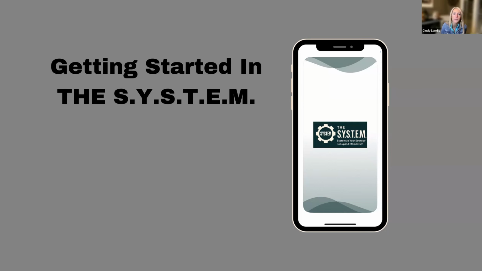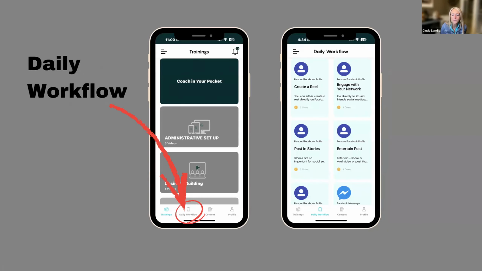Really what people need to focus on right now. There's a lot of features that you don't need to worry about when you're first getting started, so you're not distracted by everything. The most important thing when you open up the app, you'll be on this page, is go to the daily workflow. This is your number one thing to do. If you do nothing else with the app, that's where you're going to go every single day.